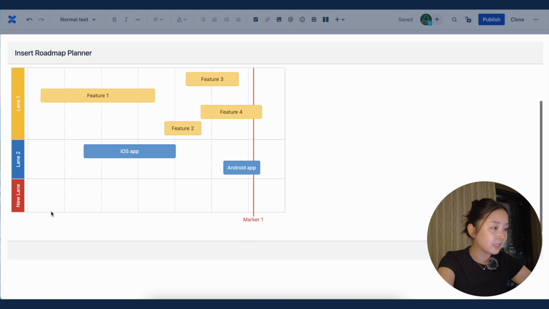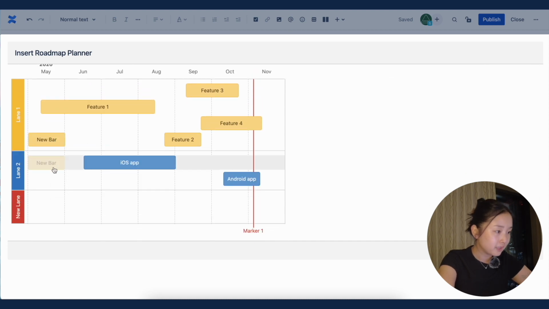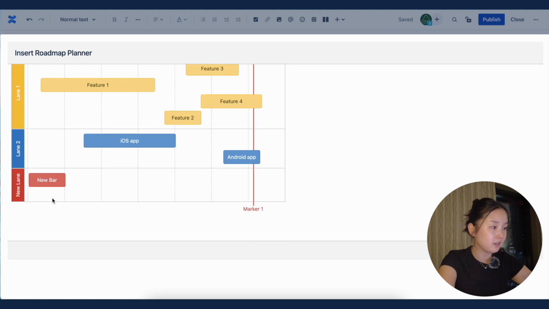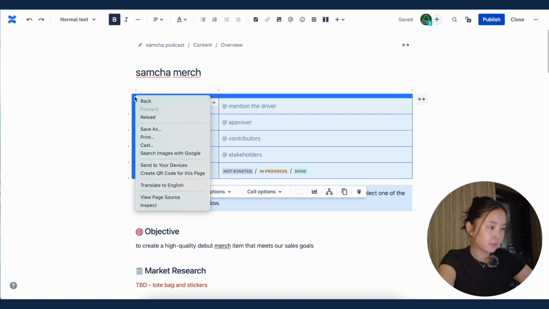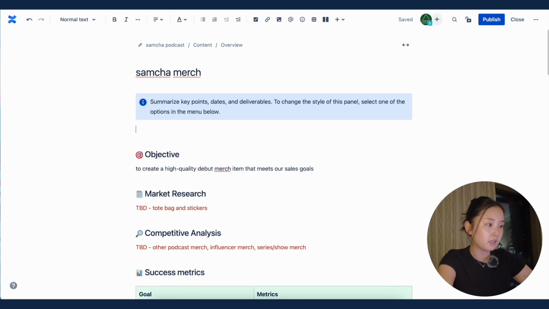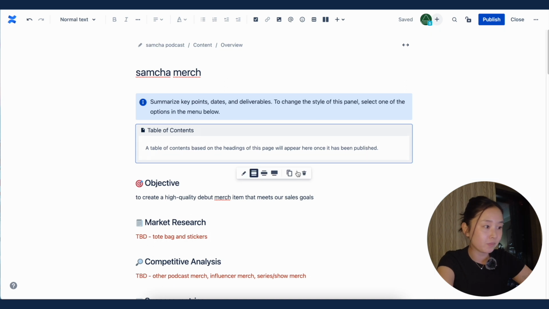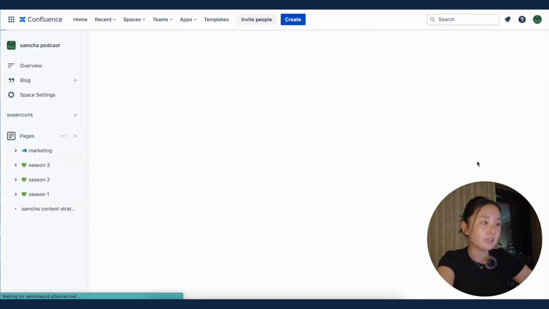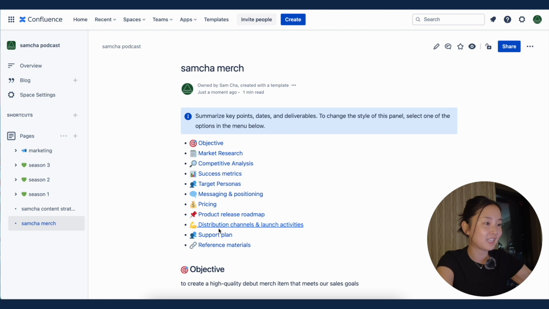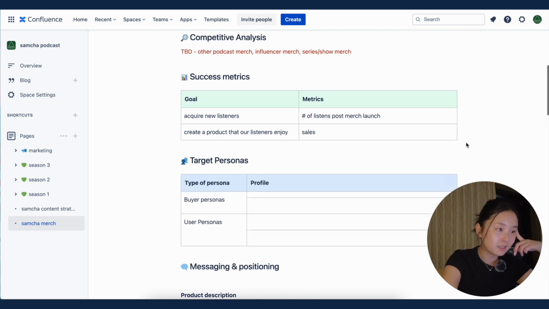I can add a new lane for things. I can add bars here. Ooh, and then if I move it into the other lanes, it automatically changes color, and I can change the length like that. I'm going to customize this a little bit more. I'm going to get rid of this table, and I'm going to add a table of contents because I loved the table of contents in the other page. So I've just added that in. And now when we publish it, we will see the table of contents here, and we can click to any part of the table of contents and it'll take us to that section.